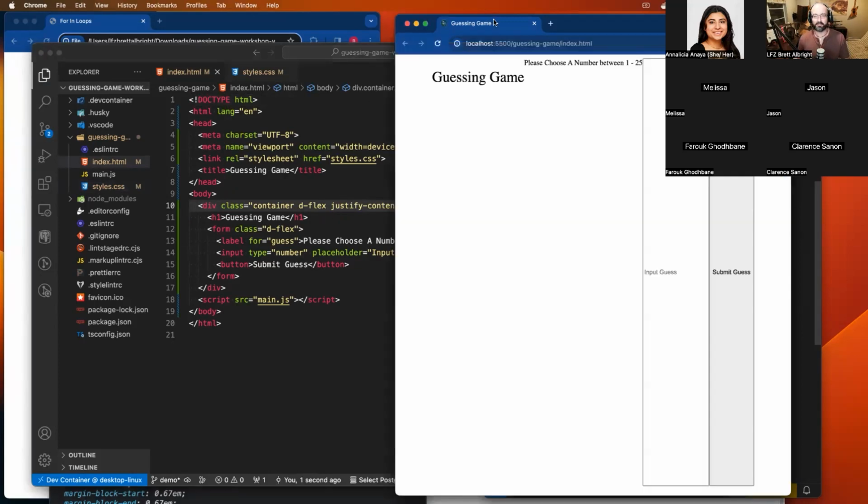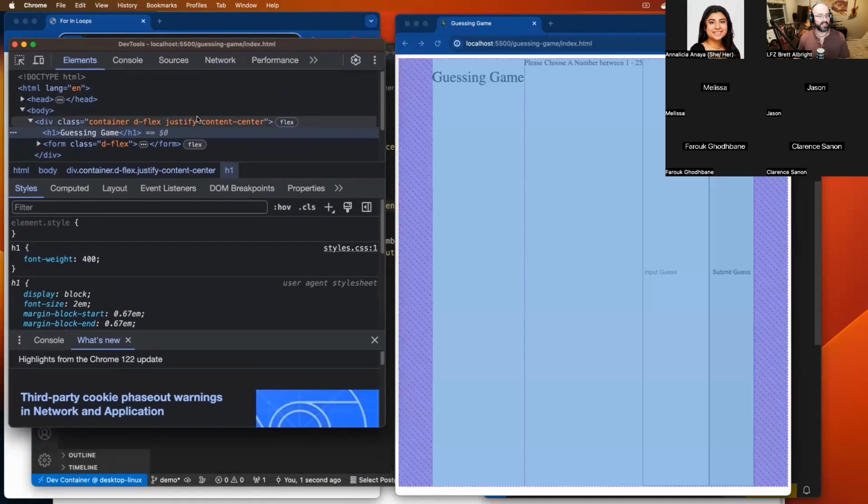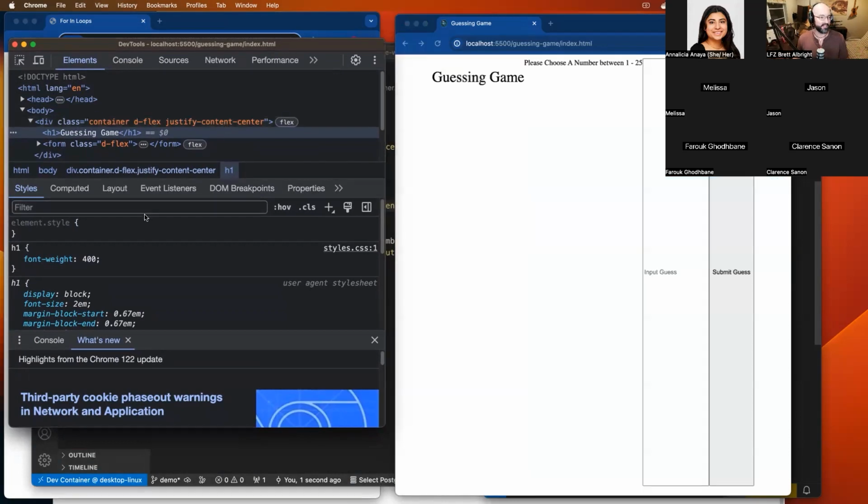All right, so now when we look back at our page, we'll notice that it's updated again. If we check the inspector and I highlight the element, we'll now see that the purple has been moved equally to the outsides of the container. And that's what justify content center does. It takes whatever available space it has and then it evenly divides it to the outside.